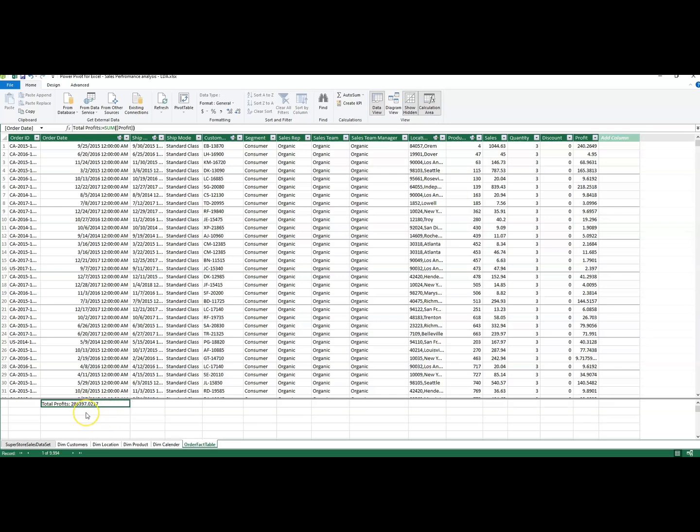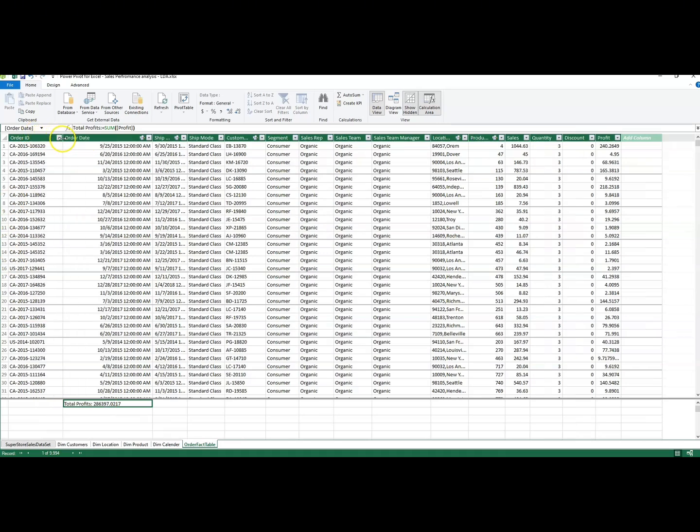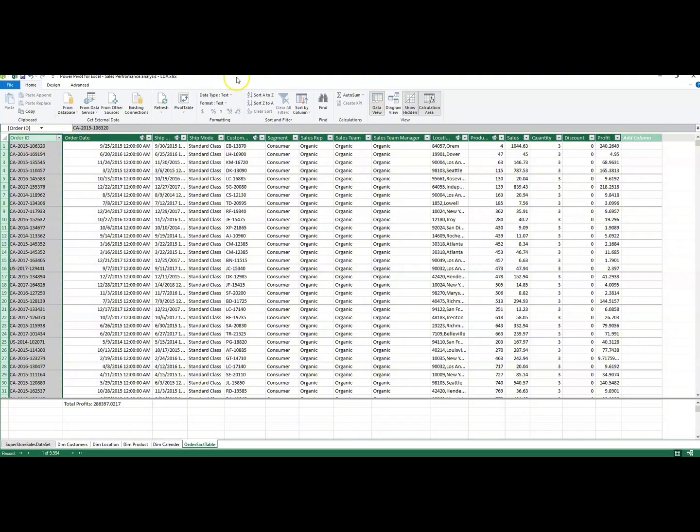Now, before you just start anything here on your Power Pivot, you have to be sure that everything is in order too. So I'm going to check this, the order ID. It's in order, right? And you can see the general format. Currently the format here is showing text.